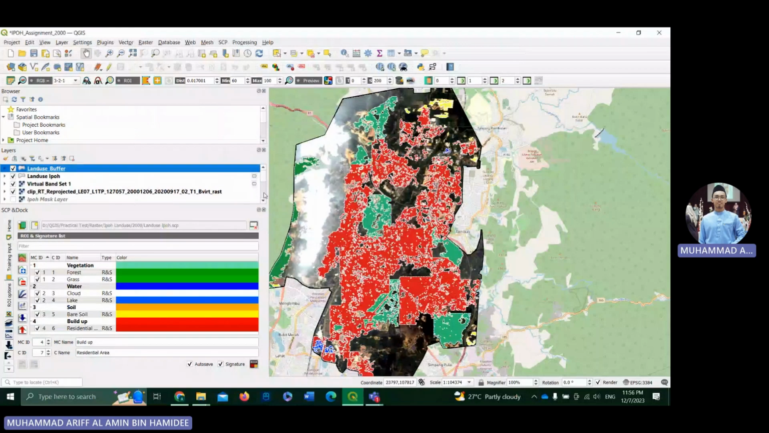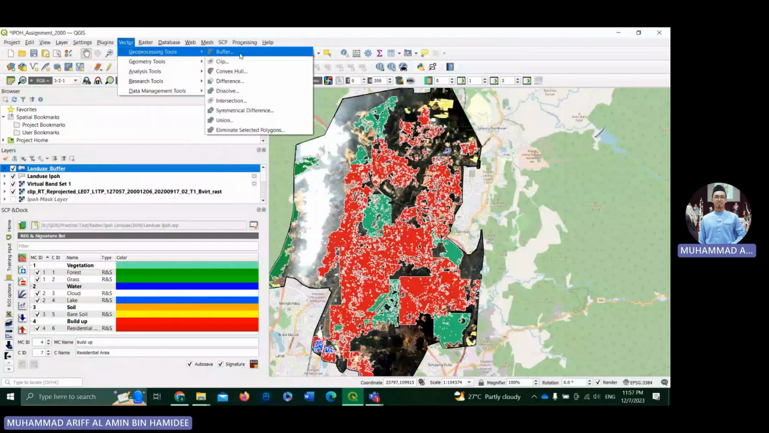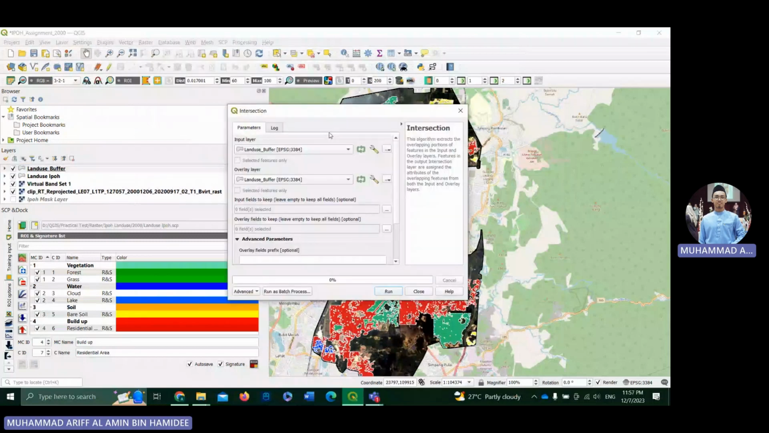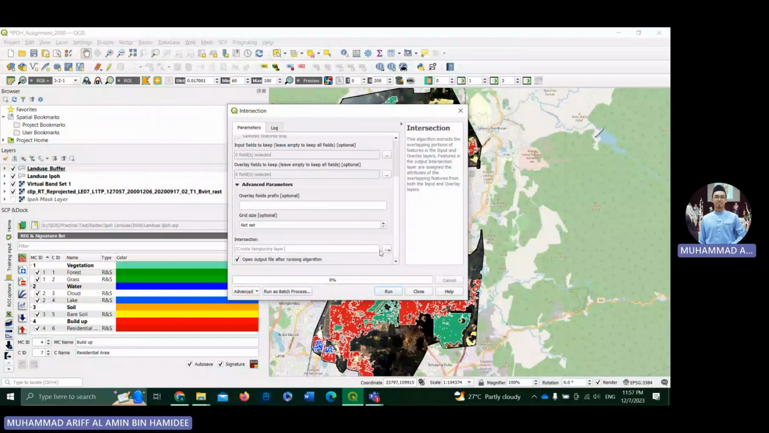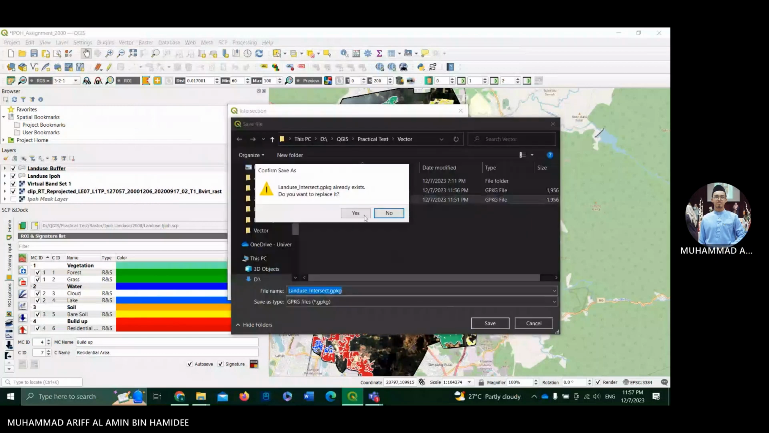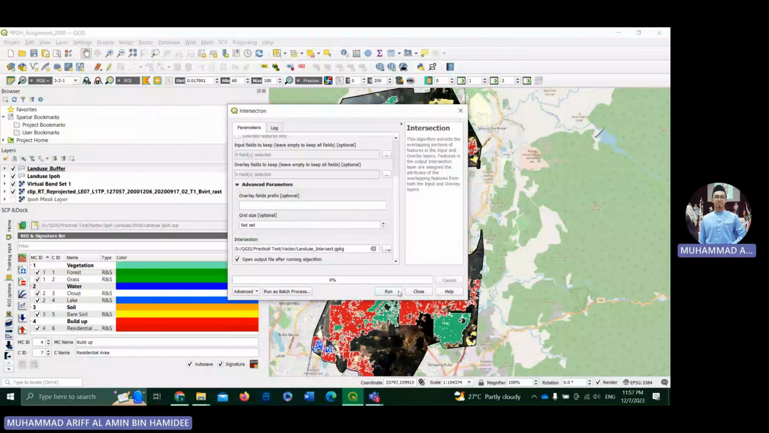And the next step is we can go for vector and then go straight away to the intersection. And for the intersection, we need to choose the buffer layer for the input layer and the input shapefile for the overlay layer. And we need to save them. So we need to click run.